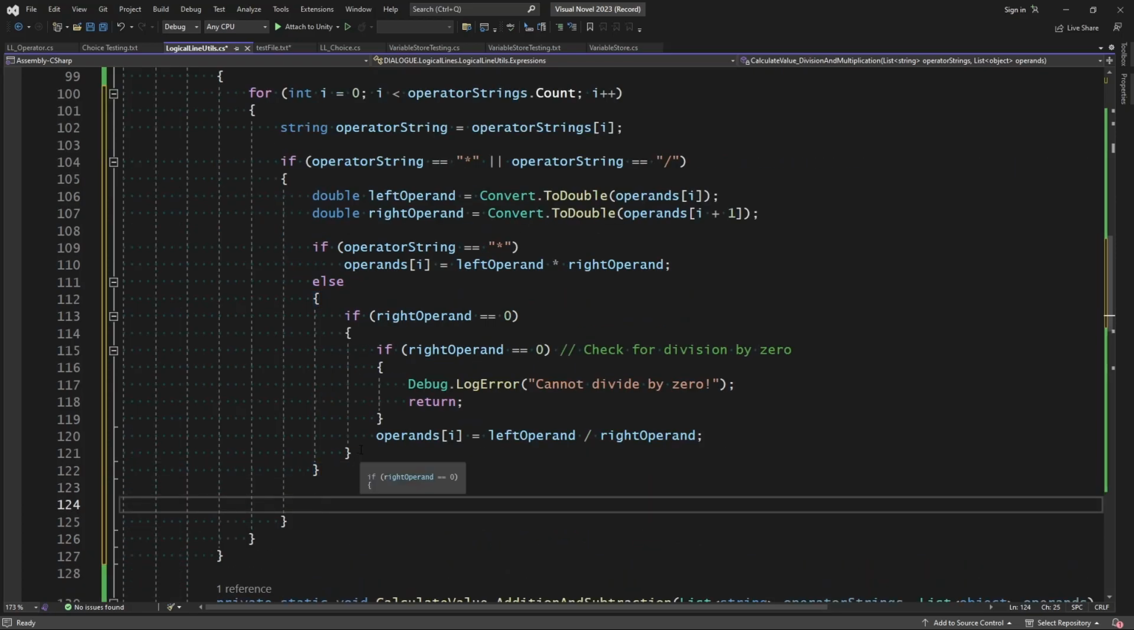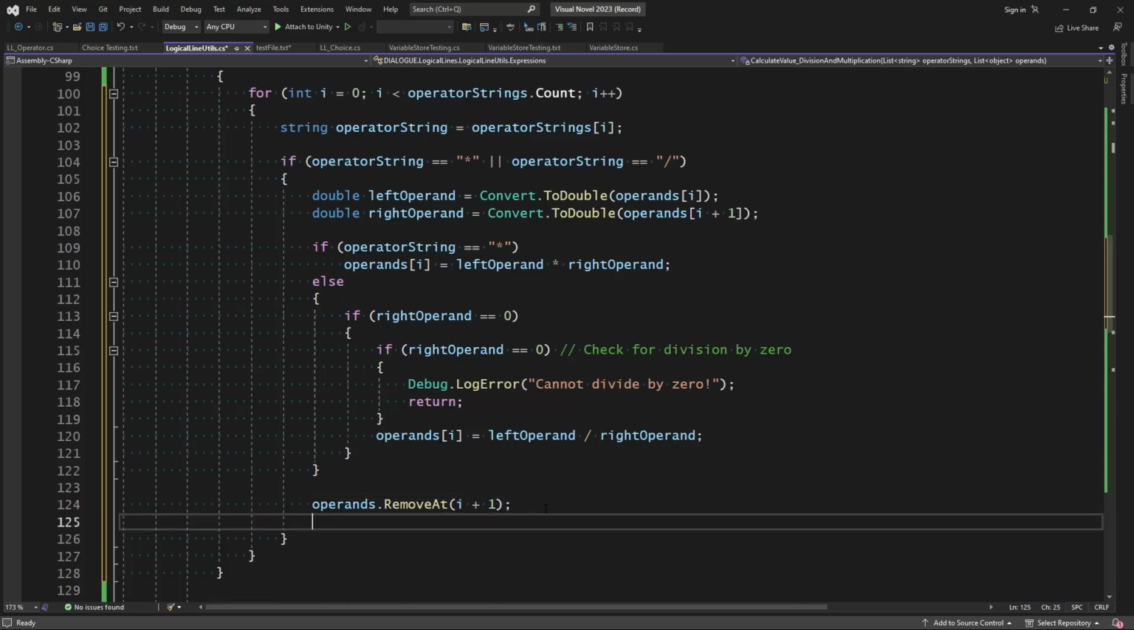After that, well, now we can go ahead and remove the old operand, and we can continue on. So we'll go ahead and say operands.RemoveAt, and we're going to remove it at the index of i plus 1. So that way we remove the right operand because the left one is the one that's being updated. So we remove the right one, and let's also remove the string of the operator. So operator strings, and we're going to remove at the index that we're working on.